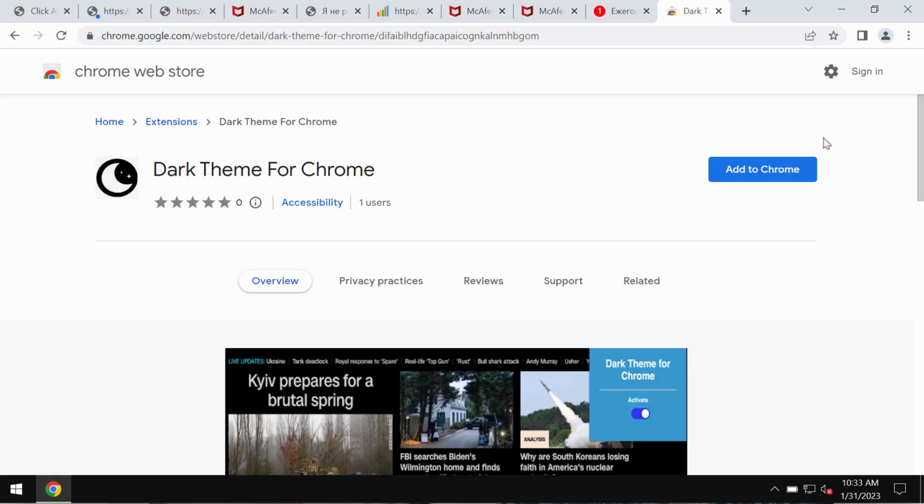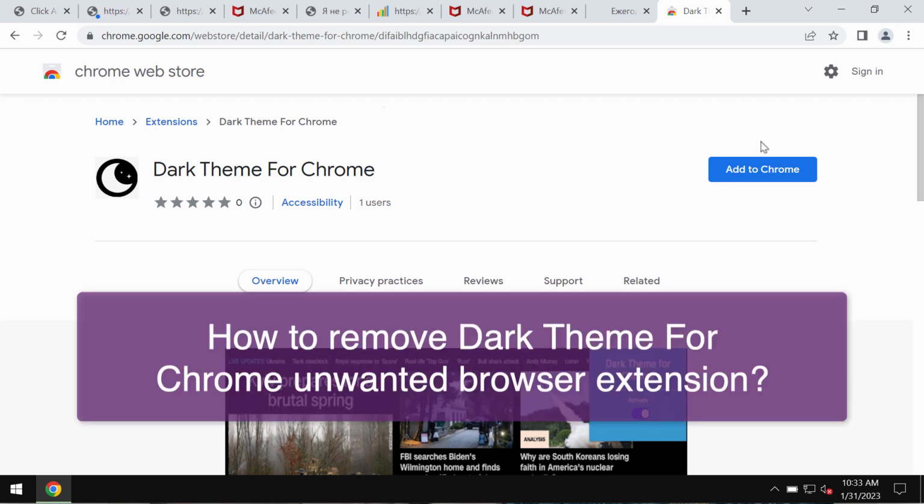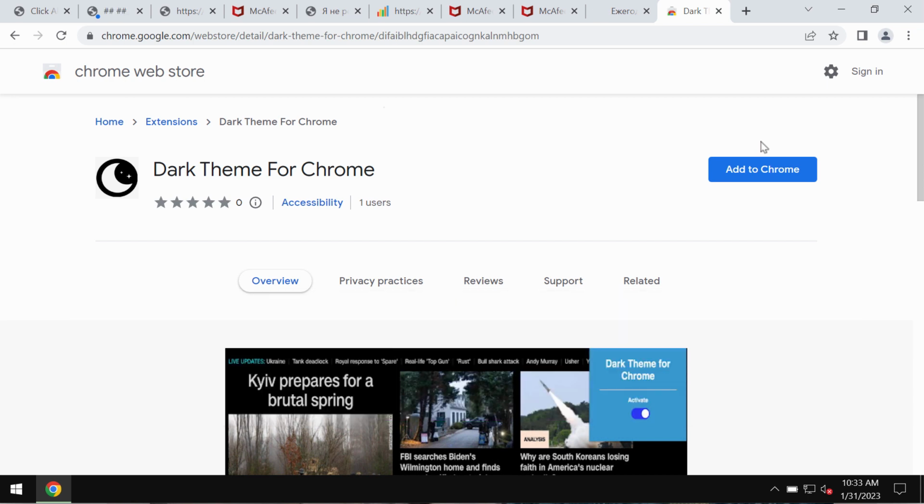Ladies and gentlemen, this video tutorial will provide you with instructions that will help you to remove the unwanted browser extension called Dark Theme for Chrome. Dark Theme for Chrome is an unwanted browser extension that attacks Google Chrome and other browsers.